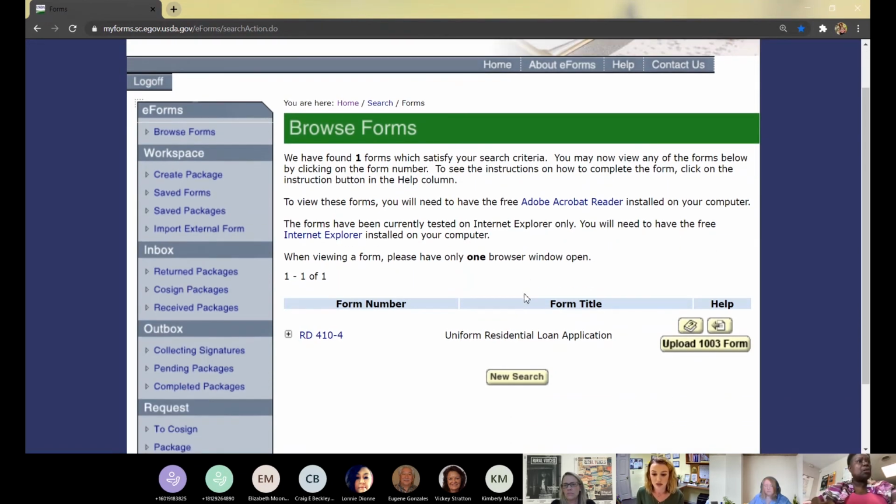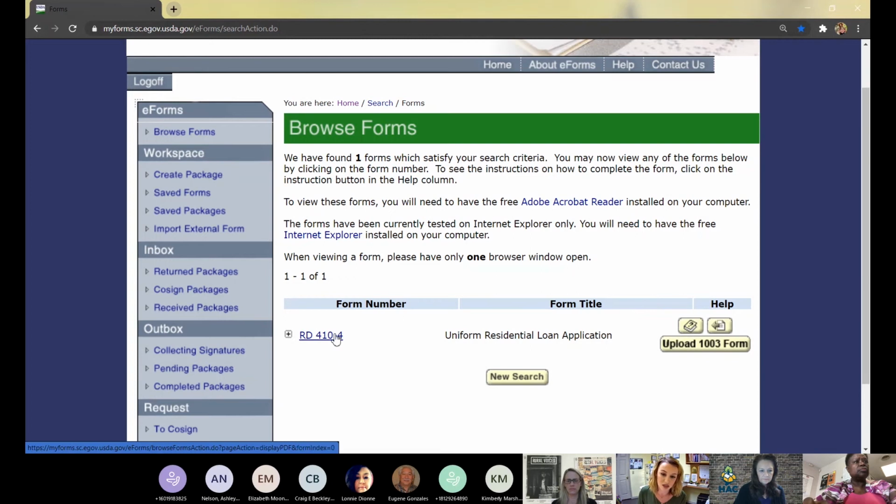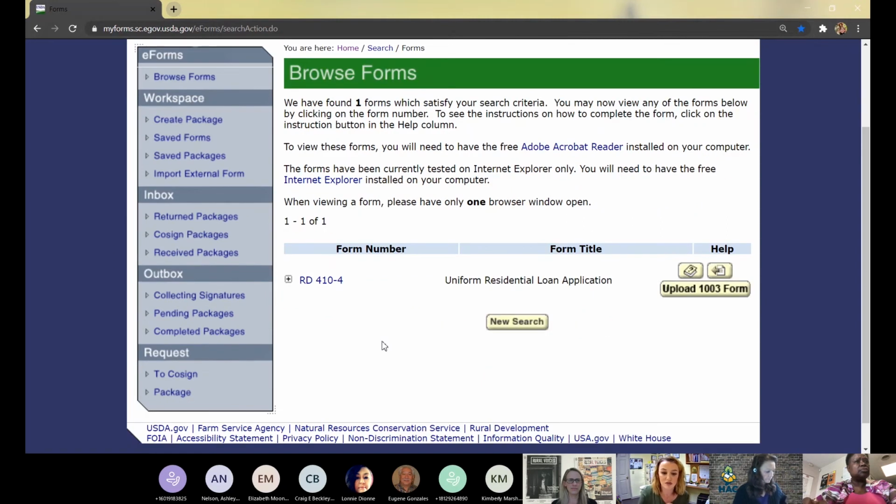And there's actually two options as far as using the 410-4 form. You can either fill it out online. I prefer to download a copy, and that way I can have multiple copies for each client. I can be working on them in process, save it and close it, come back to it, complete what's not been completed. So either way, what you'll want to do first is click on this little RD 410-4 and it will download for you.